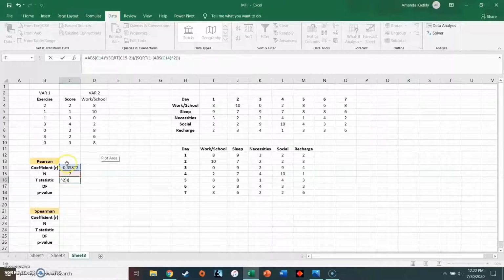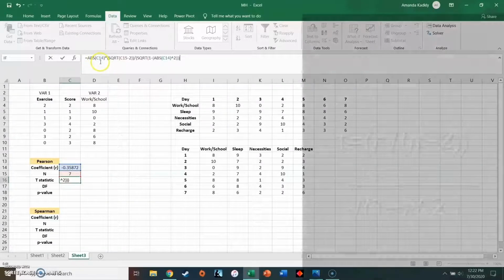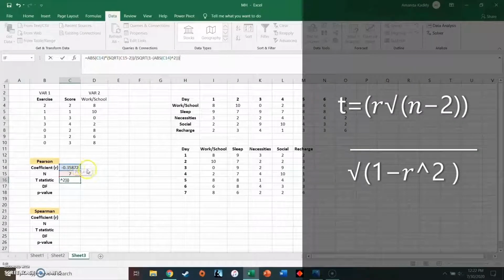If you notice, this correlation is negative, so that's going to create an error in calculating our p-value. So we just want the absolute value, whether it's positive or negative. We're going to take the absolute of the Pearson coefficient times the square root of n minus 2, all of that over the square root of 1 minus, again, the absolute of the Pearson coefficient squared.